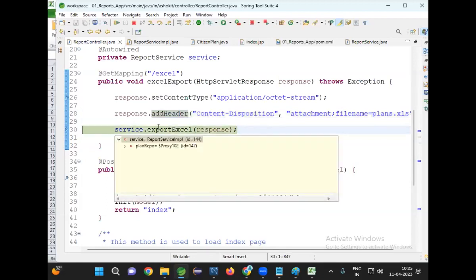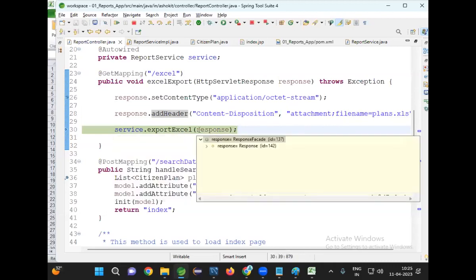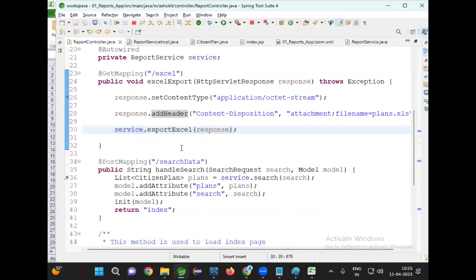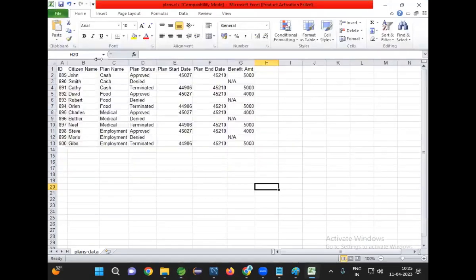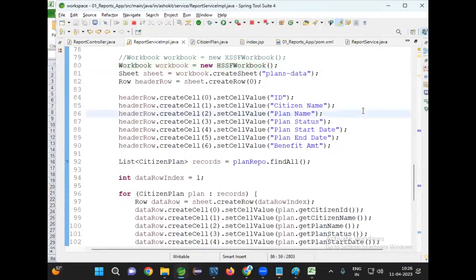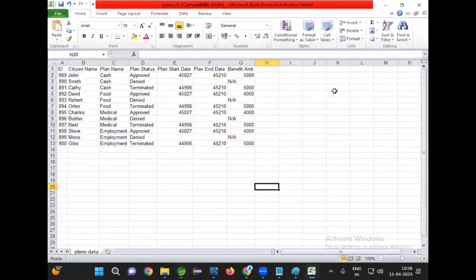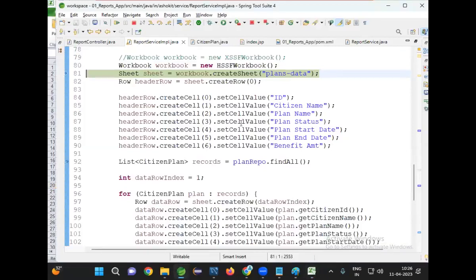Here, the actual service method is getting called. In the service method, I'm taking response as a parameter. Go inside this method. In this method, I'm creating a workbook object. You know that workbook means one Excel document. One Excel document will be created. In that workbook, I'm creating a sheet by using the create sheet method. For the sheet also, I have given the name as plans data. One sheet will be created.